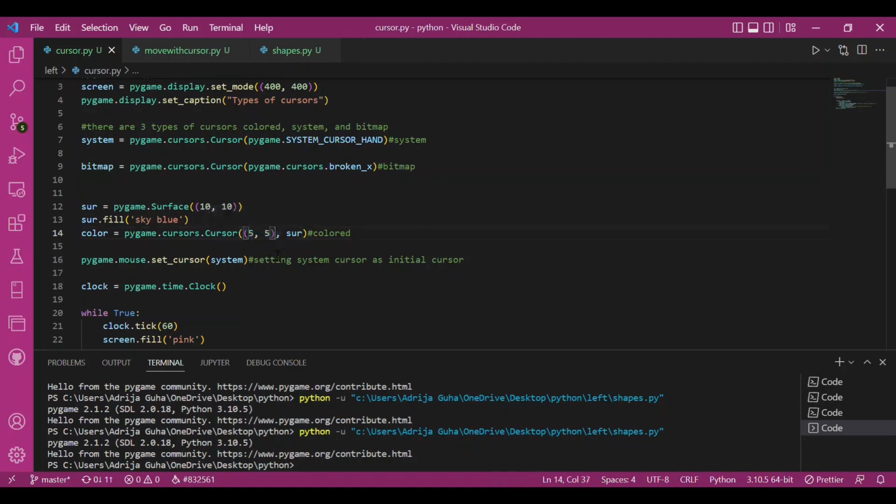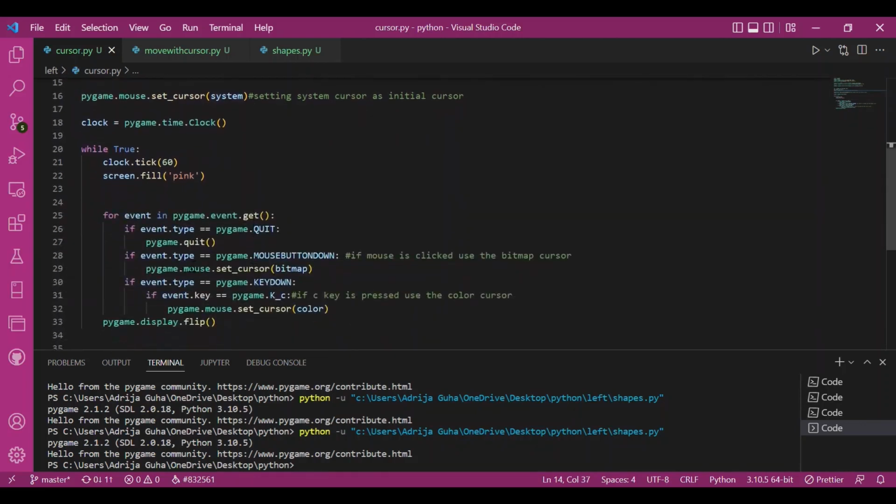Cool. I have initialized the system cursor, and this is just a way to see both the cursors. If I click on the mouse, I would see the bitmap cursor, and if I input alphabet C from the keyboard, I get to see the colored cursor. So this was the cursors module. It was pretty simple. Let's run this and see the 3 cursors.